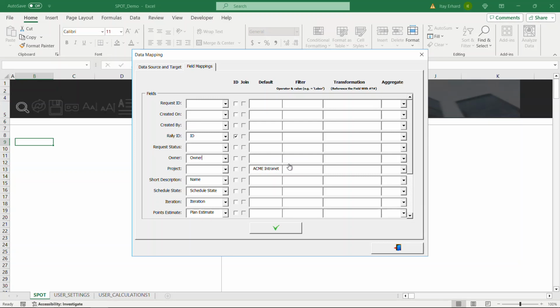Then we have the filter column. This allows you to narrow down the source records based on desired criteria. Then we have transformation. This allows you to modify the source data to meet the specifications of the target system. And here we have the aggregate column, and this gets used in situations where the source data has to be grouped before it gets loaded to the target system.